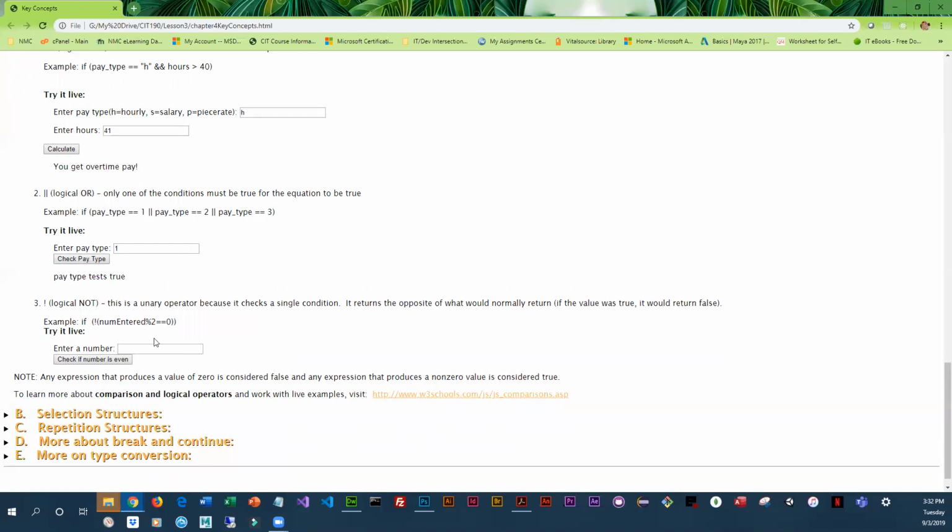So the logical not, this is kind of a weird little operator because it basically does the opposite of what it would normally return. So here's a little equation, number entered, modulus 2. The modulus, if you will remember, is an operator that returns a remainder in integer division. So if you have the number 9 and you divide it by 2, 2 does not evenly go into 9. So you have a remainder of 1.